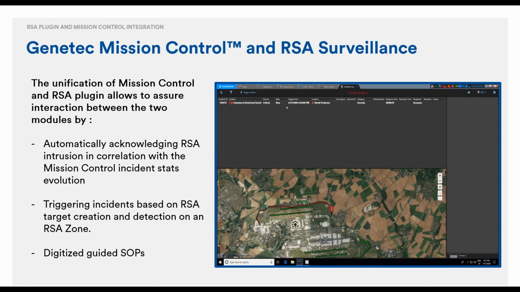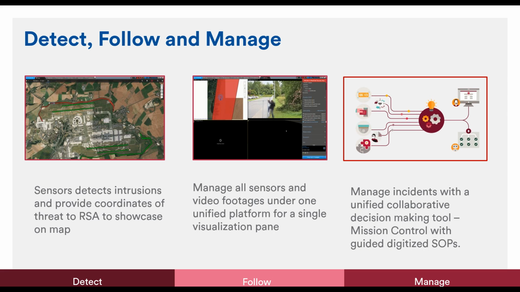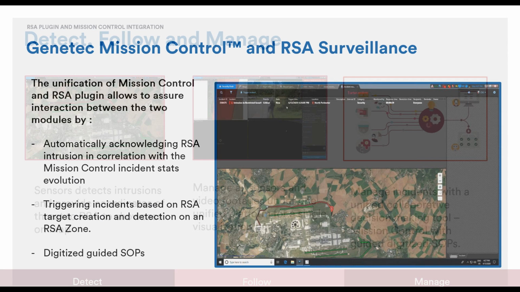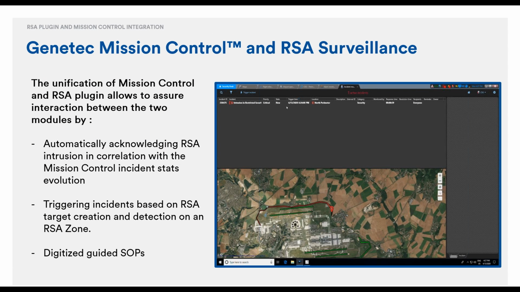Now you need to manage it. So this last pillar is the management of the situation or of the incident. In our lingo, it's the mission control module. So the component who's gonna guide operator response.